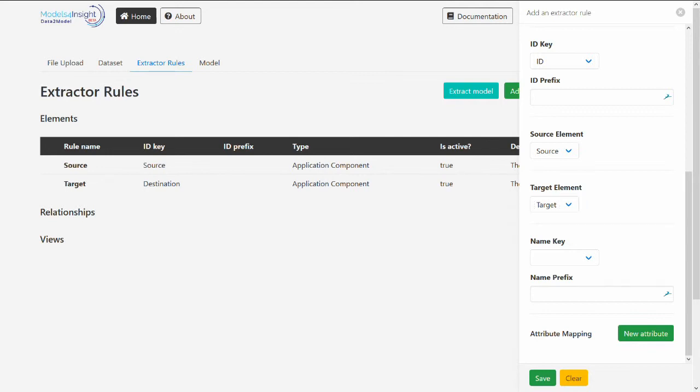Again, we recommend using a human readable name for this. In this case, we will use the message column. Finally, let's assign an attribute to our relationship. We would like to know the protocol that was used for the request. Therefore, we will add an attribute called protocol based on the method column.